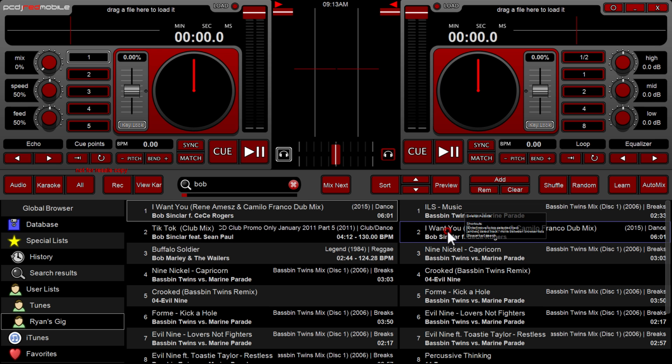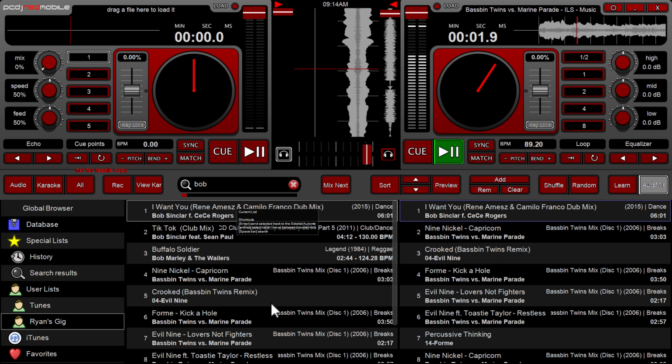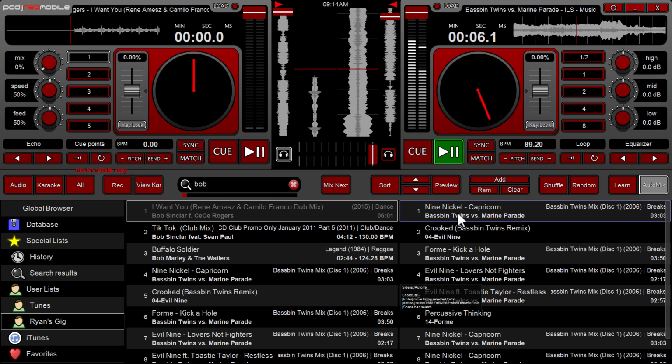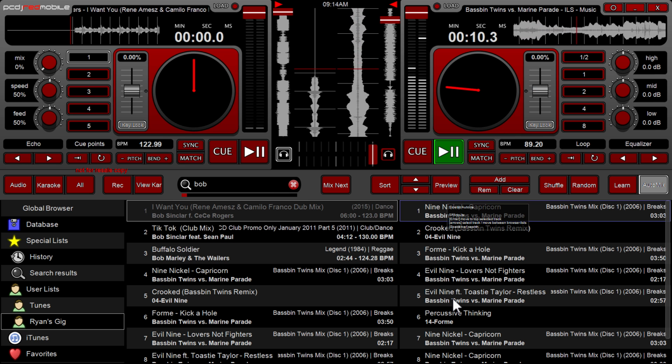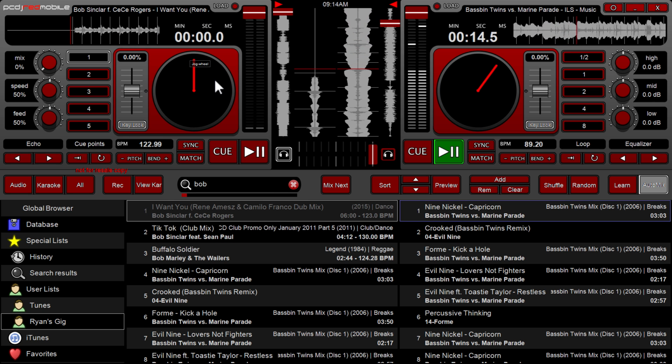Or you can engage auto mix. I'm going to do that right now. So what you see the software doing, it will take the first track from the list, load it to deck B, and start playing it. When it's finished, it already took the second track and put it into deck A.